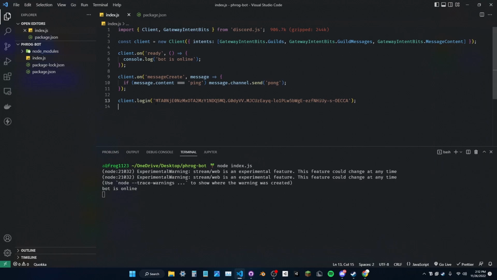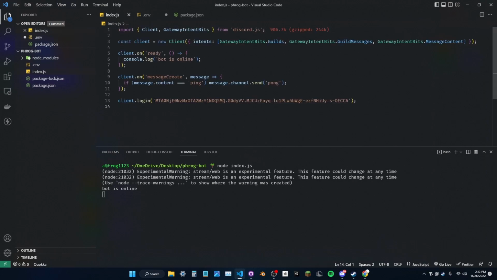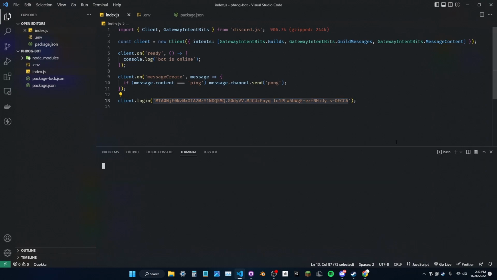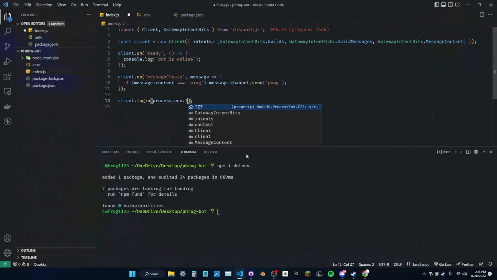And then one other thing is, if you make this code public, you don't want people to see your token because they can just manage your bot. So we're gonna use a .env file and say TOKEN equals this token here without the quotes. And then we're gonna need a library for this. So we're gonna do npm i dotenv. And then we can replace this with process.env.TOKEN or whatever you named it in here.